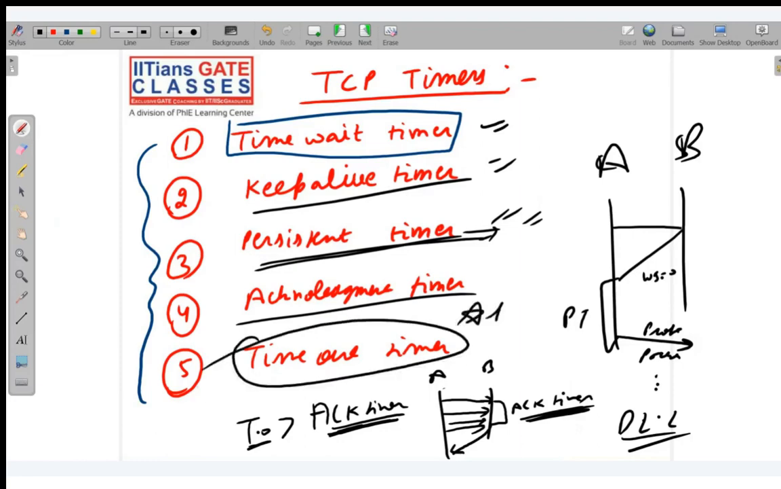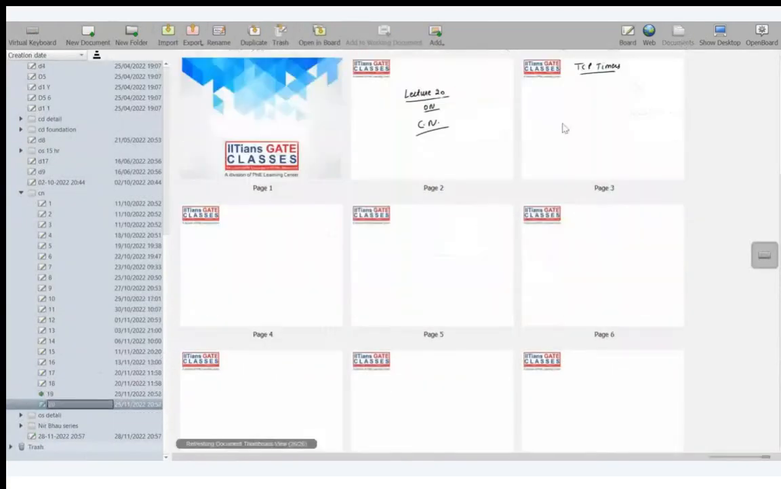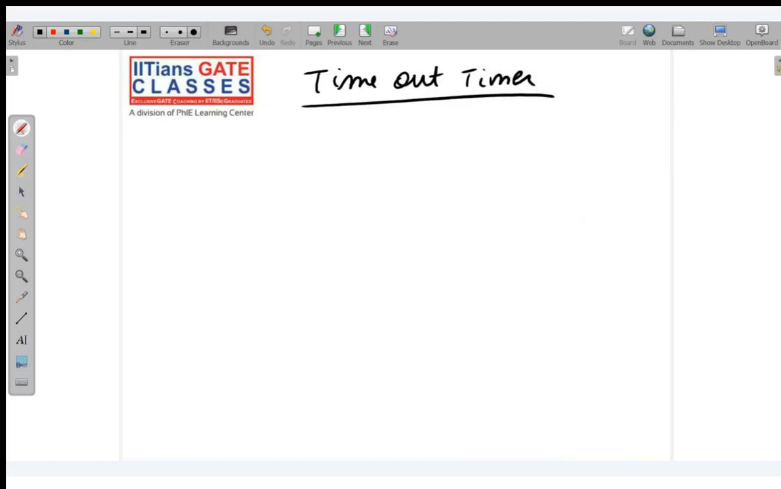It is very important. Many times questions have been asked, so let me show you that. It is a bit mathematical kind of thing, so we will try to solve it. Now we are left with only one timer, that is the timeout timer. So how will this timeout timer work?